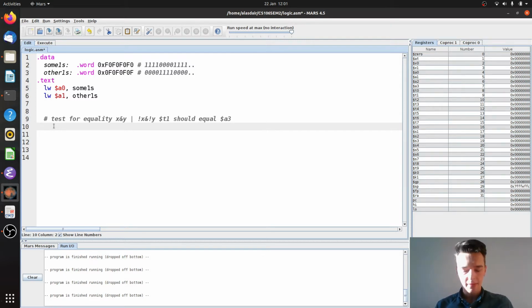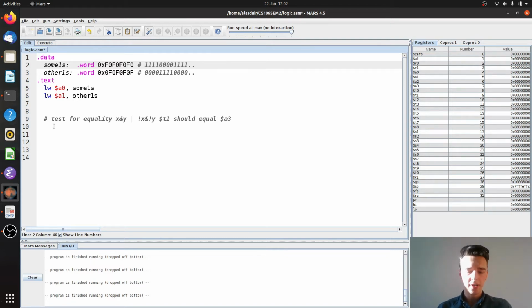So you can see up here I've loaded in 2 words. I've got some ones and I've got other ones. So this is going to be defined by F0, F0, and so on. But what this really means is it's the repeating pattern of 4 ones followed by 4 zeros followed by 4 ones. Now this is because F is of course equal to 1111 as a hexadecimal number. So this is when all the ones are set. So we have some ones, and our other ones is the exact opposite pattern. So it's quite clear that this is the logical negation of this, and vice versa. You could negate one to get the other.